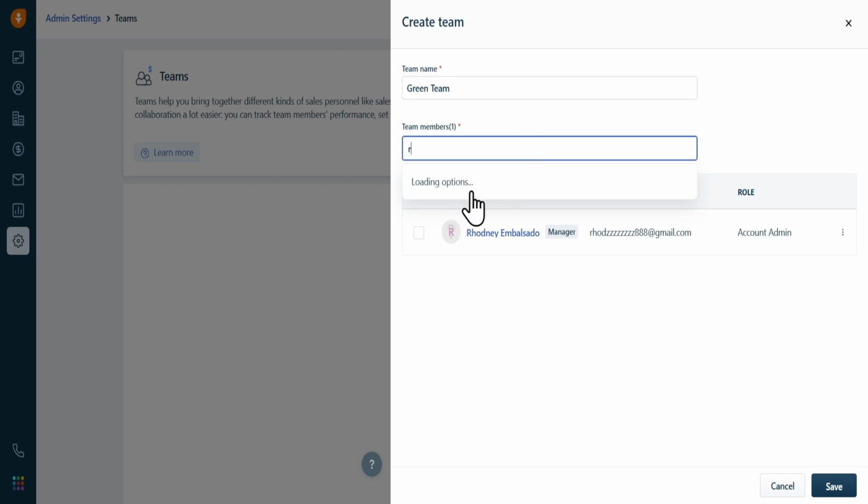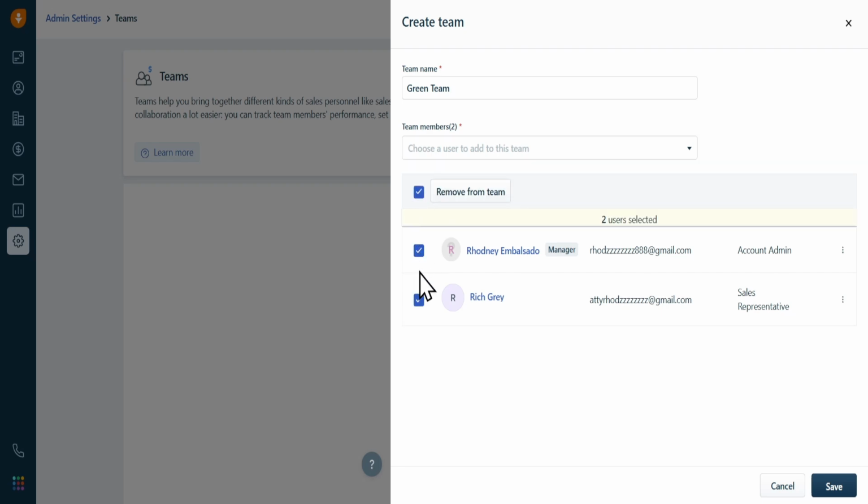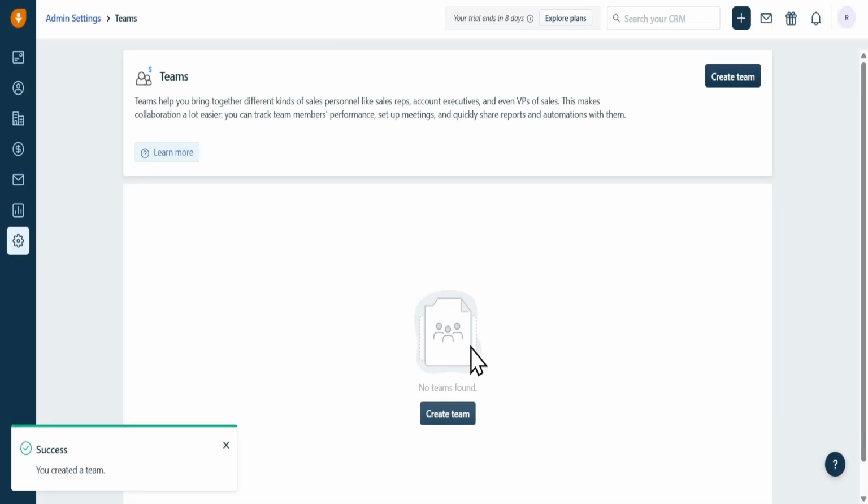Now go ahead and create your team. Enter a team name that clearly reflects the group's function, then choose your team members from the list. After selecting everyone who should be included, click Save. At this point, your team structure is in place, and that creates a stronger foundation for collaboration inside Freshsales.